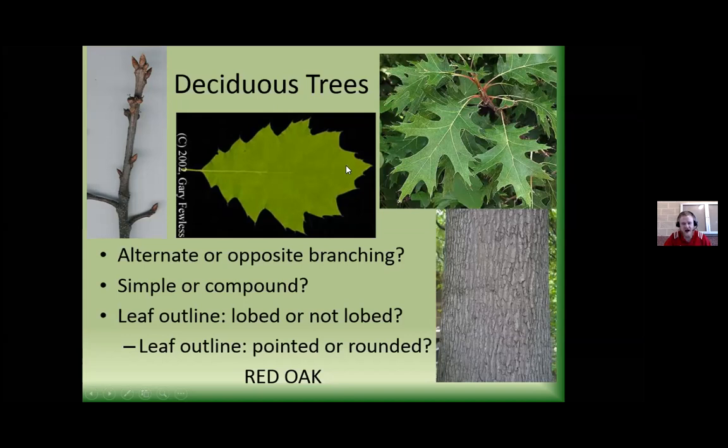This slide also demonstrates the fact that not all leaves for a given species are going to look 100% identical. They're going to vary whether it's an older leaf or a younger leaf. They're going to vary whether it's on the top of the tree or the bottom of the tree. There are a lot of different factors, such as whether they're getting a lot of light or no light.